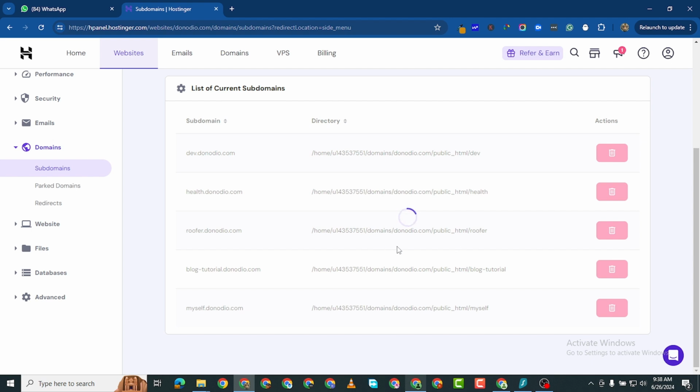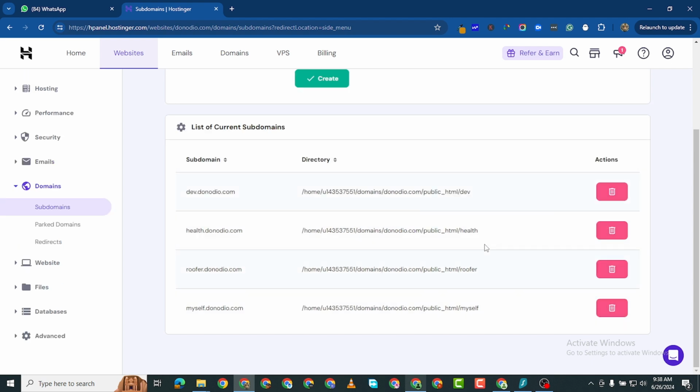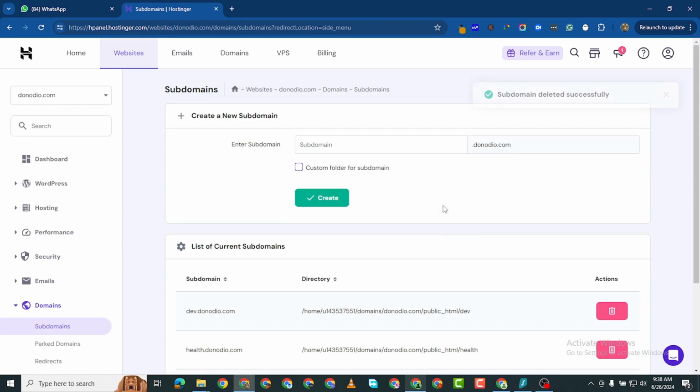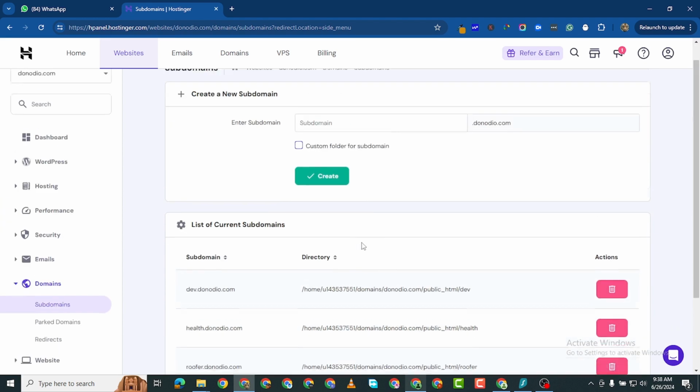And it may take a few seconds. But you see, it tells me subdomain deleted successfully. So that is how to delete a subdomain.